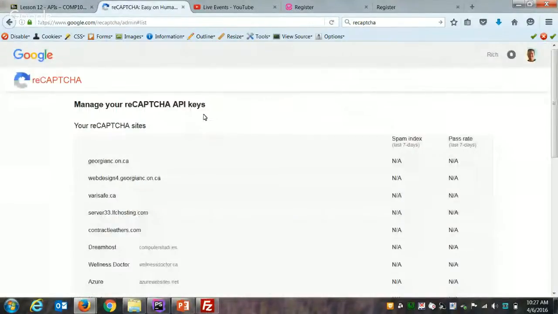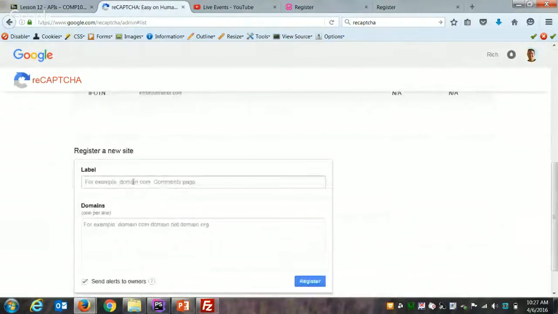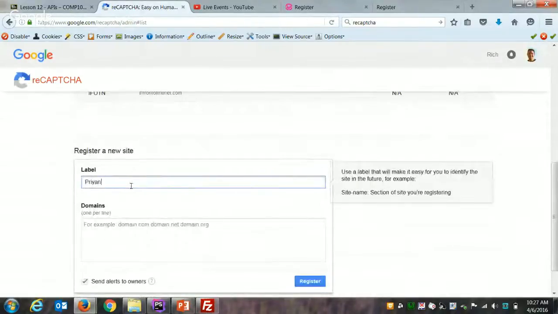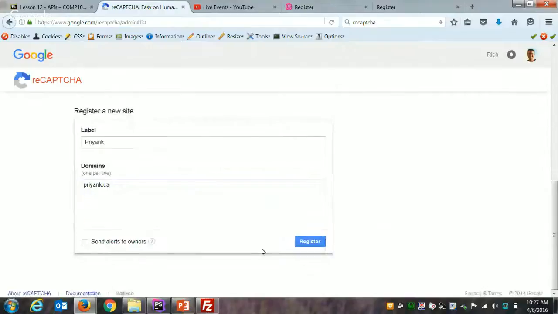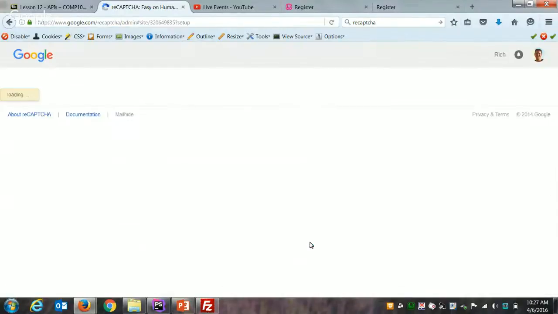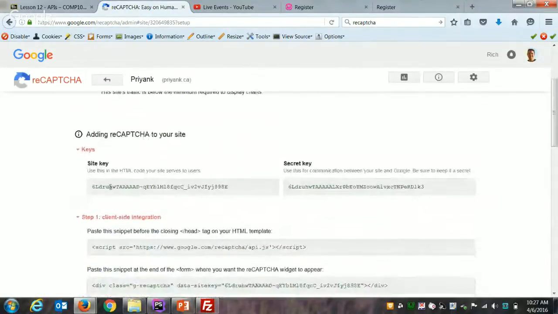And it will take you to this screen, Manage Your Keys. If I click Register, it will generate, so I'll do this, I can delete it. So when I click Register this domain, it shows me, right? Here's the site key, and here's the secret key.